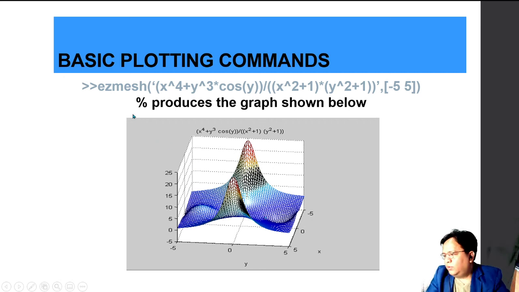So to easily graph this function, x to the fourth plus y cubed cosine x, we can use EasyMesh. Mesh is net. So you can have the EasyMesh of this curve x to the fourth plus y cubed cosine y, all over x squared plus 1 times y squared plus 1. So with this, you can identify the highest point, the maximum point, and the minimum point. So this might be a local maximum as well.